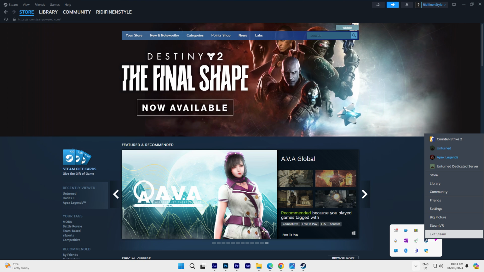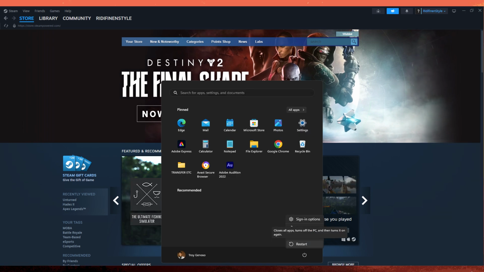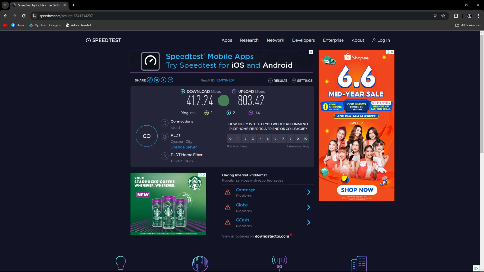First method, completely exit Steam by right-clicking the Steam icon in the hidden icons and just selecting exit. Reopen Steam and try downloading again. Next method, sometimes a simple restart can resolve download issues. Another method, ensure you have a stable internet connection. Restart your router or modem if necessary.